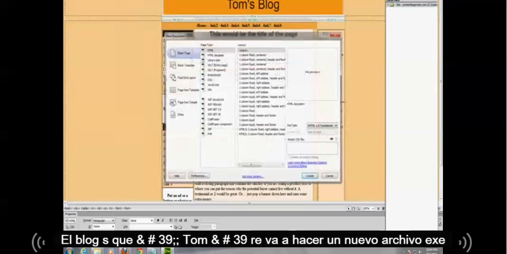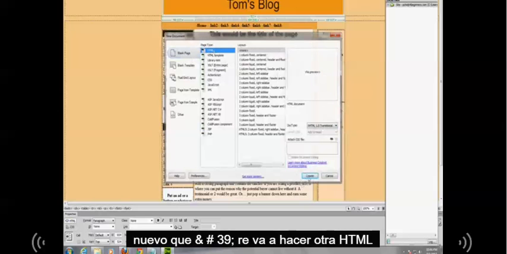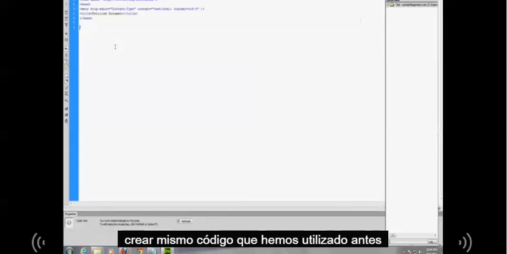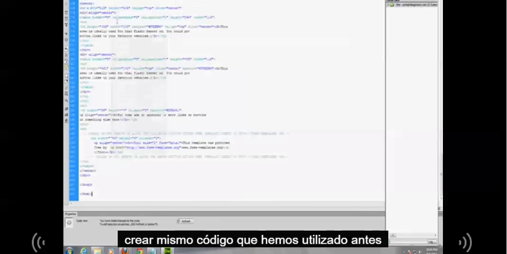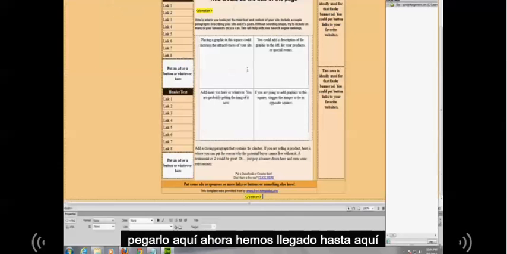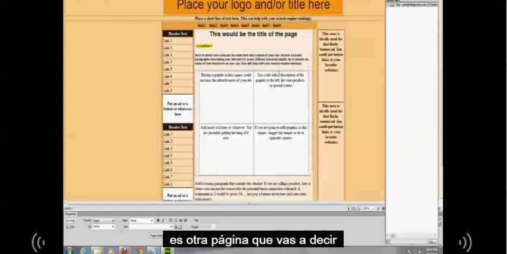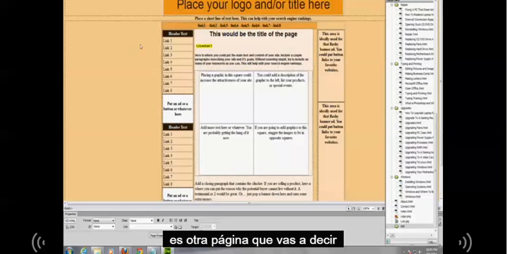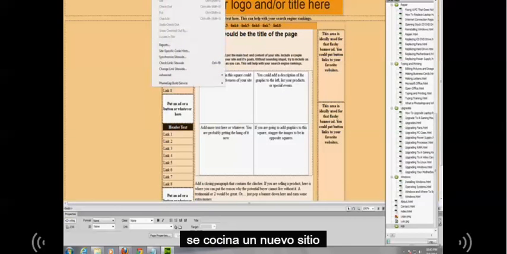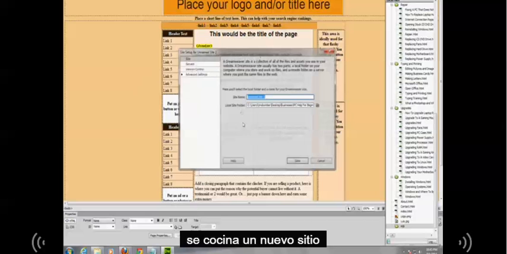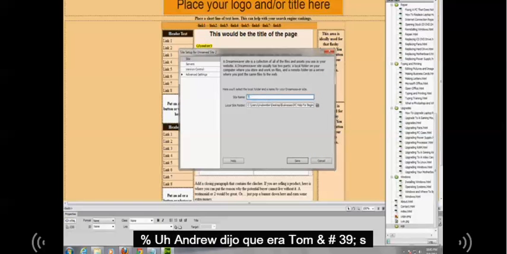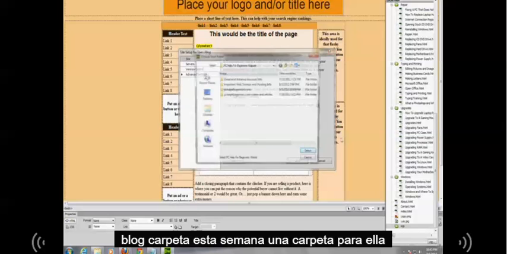So file, new. We're going to make another one. HTML, create. Same code that we used before. Paste it here. Now what we got here is another page. What you do is you go to site. You click on new site. Remember we said it was Tom's blog. Site folder. Let's make a folder for it.